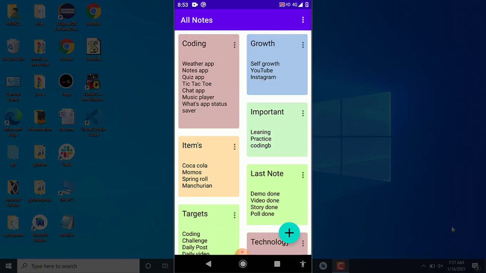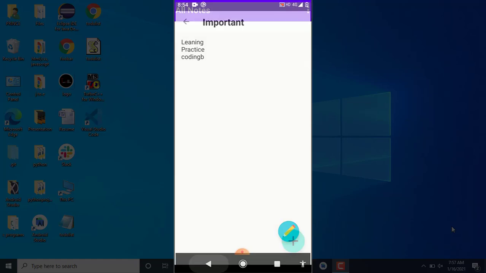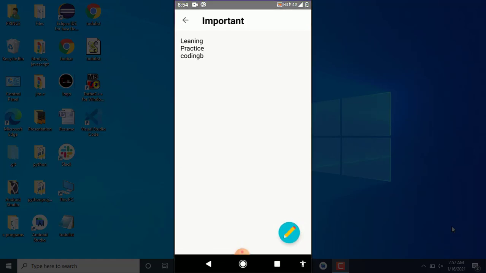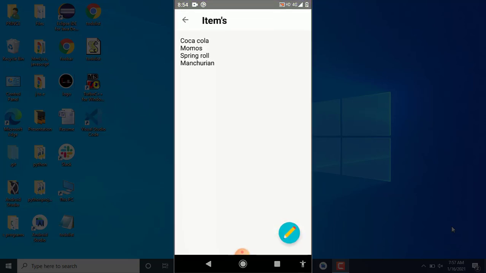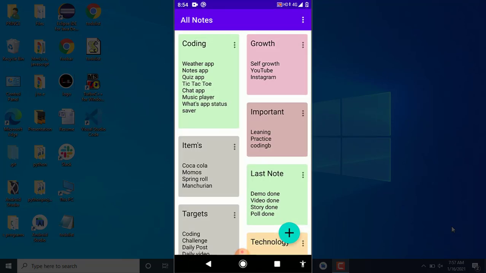If I move from this activity to any other activity and come back, it always shows a random color for every note. Let us suppose I click on this, then I come back, you can see the colors change. If I click it again and come back, you can see the colors change again. So this is very amazing. You are going to learn everything, I mean everything. So let's see how this notes app works.